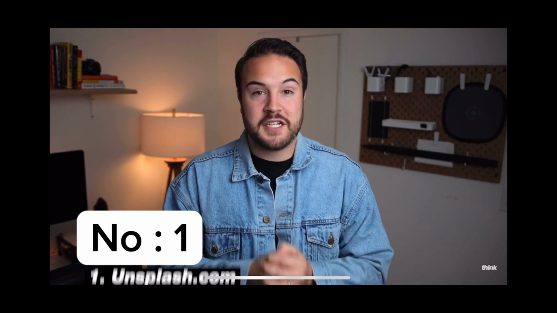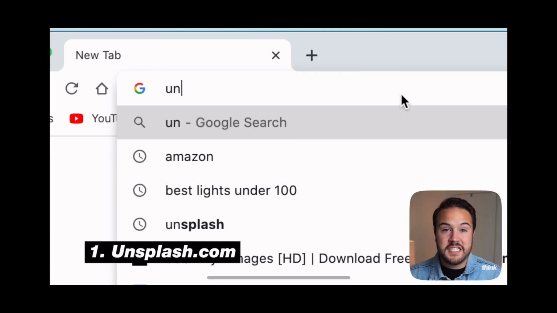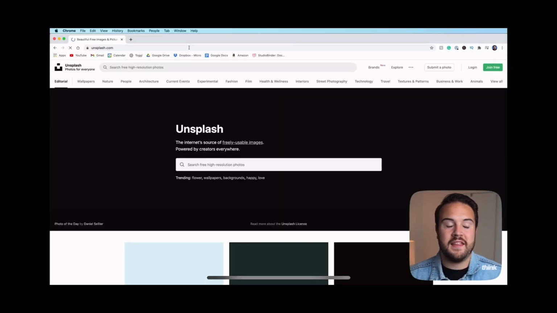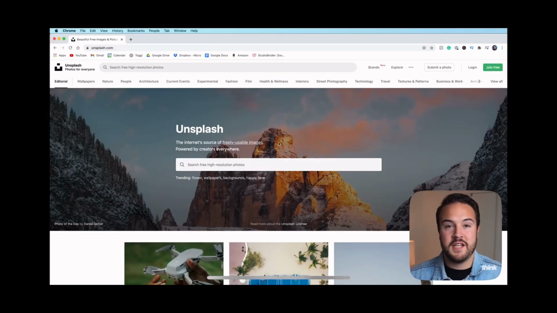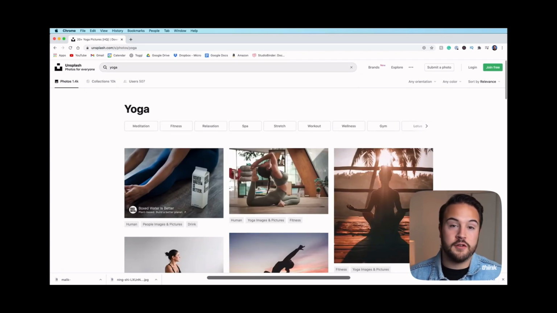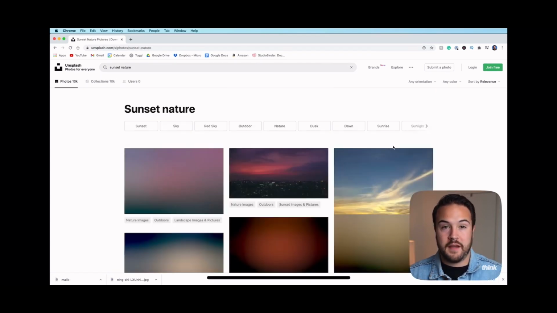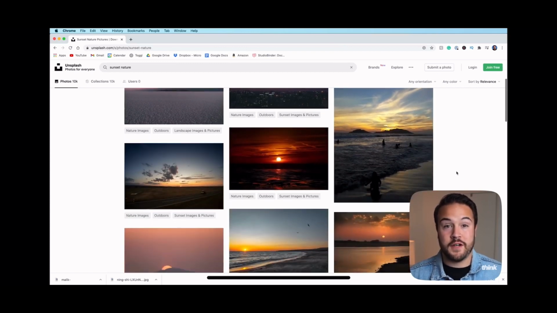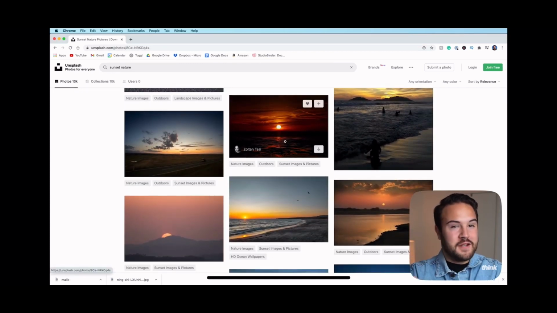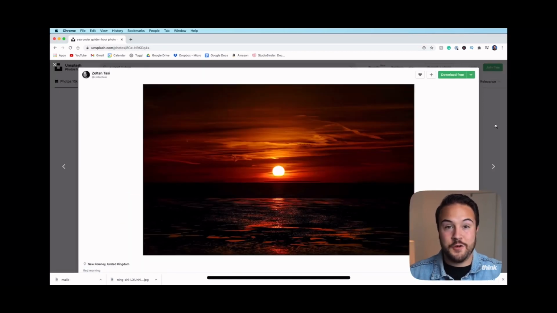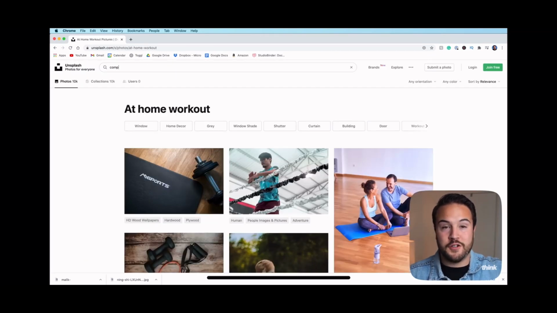Now the first great resource for you guys is unsplash.com. If you have not heard of Unsplash, you can go on this website and they have so many photos and it's a search engine. So you search for what you're looking for and you can use these for your thumbnails. You don't even have to pay for them and you can use these photos. It's absolutely free. There's no copyright infringement. There's nothing like that. You could just use these photos on your YouTube videos.